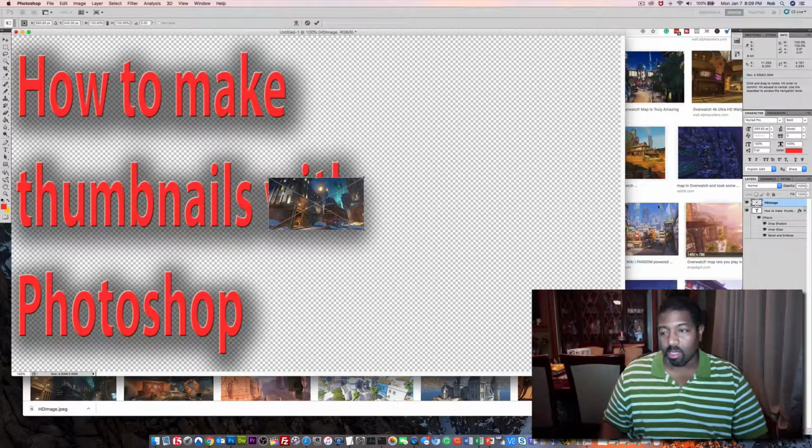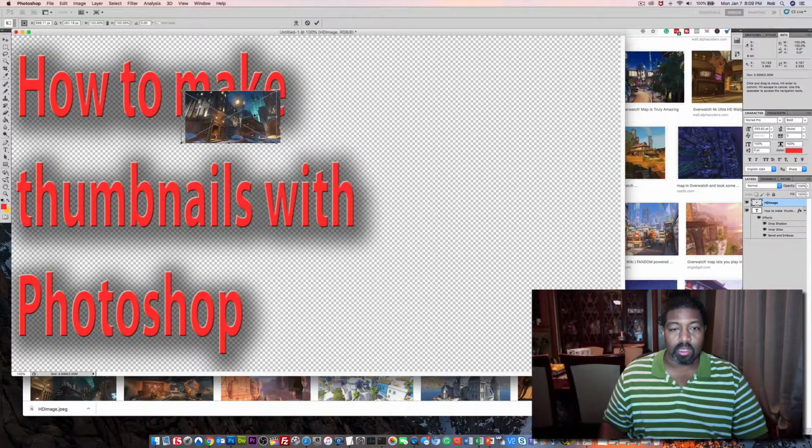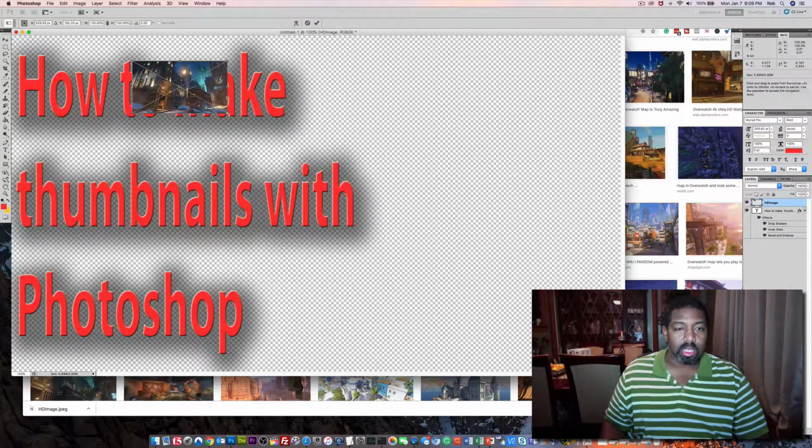Now this is the image. Again, this is the layer, so you know this is what's selected. You can now take this and expand it.